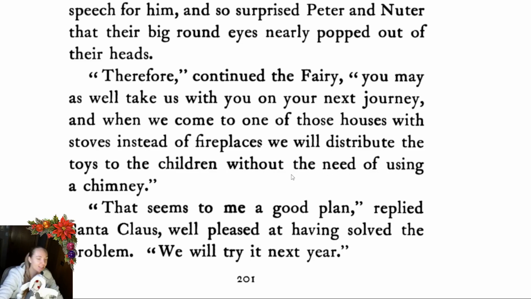innocent and acceptable. That seems to me a good plan, replied Santa Claus, well pleased at having solved the problem. We will try it next year.